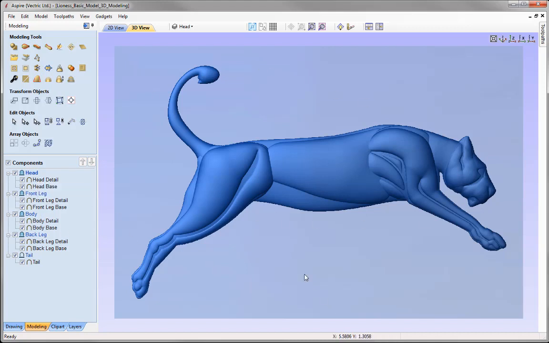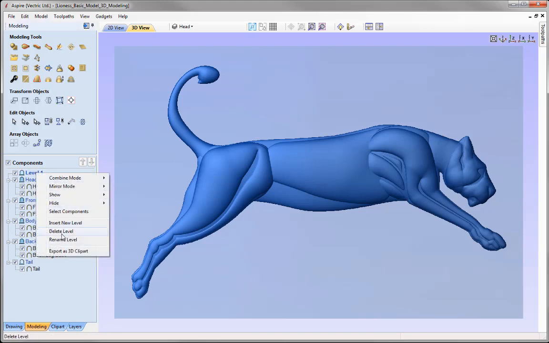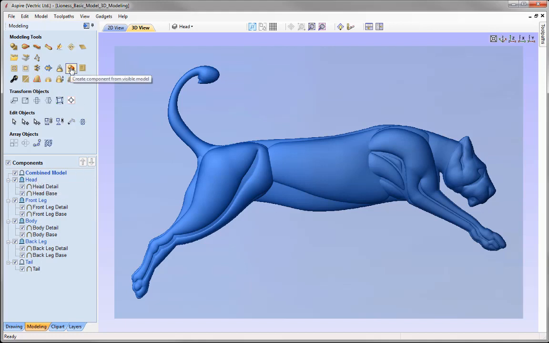That way I'll still have access to all of the individual parts and levels that make up the overall composite model here. So to do this, we're going to right click on the head level, insert a new level, right click on level 1, rename that level, and we're going to call this level Combined Model. And we'll just click to accept that, and with that the active level, we're going to come over to the modelling tools, and we're going to use this icon here, create component from visible model, and it's this that will create a component based on what we can see here in the 3D view.